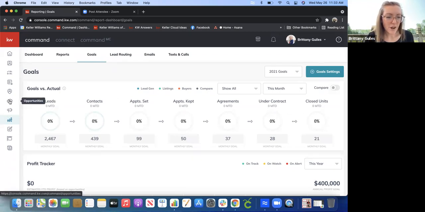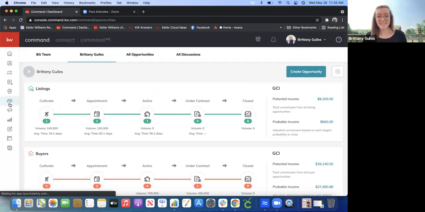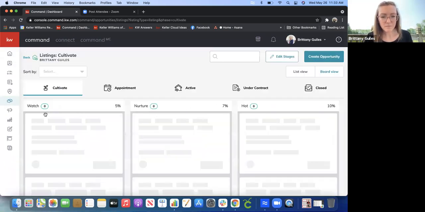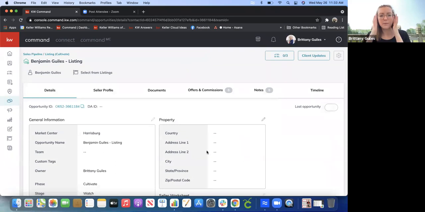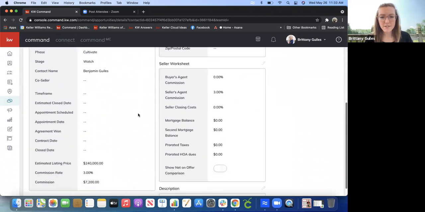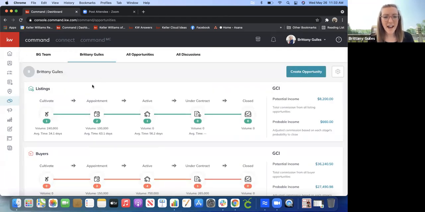Now, what's important though, is that you're creating your opportunities. So in opportunities, when you create an opportunity from someone that you're working on setting an appointment and you fill out all this information here, down here in this left-hand corner, your estimated budget or listing price, depending on if it's a buyer or seller, the average commission rate and what commission you expect to get from them. As they move through the pipeline and opportunities, that is how Command actually sees where your goals are, right?